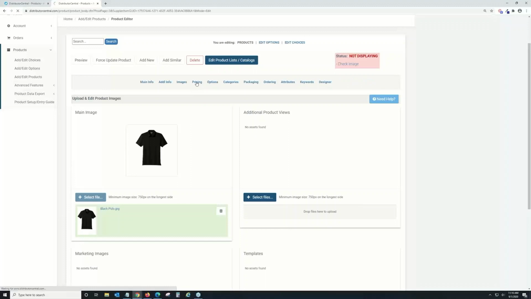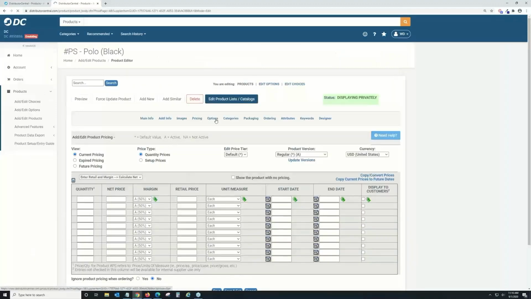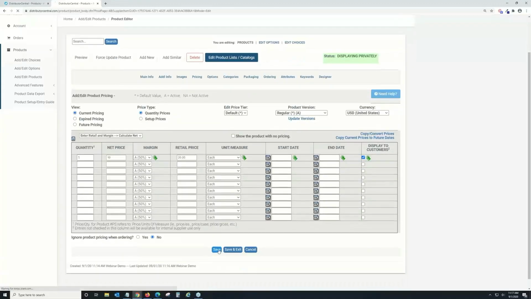So we'll go pricing. We're just making our way down the list here. You don't have to really worry about the margin. This is more for the supplier side. So you just leave it at A, that's fine, and then put your retail price in there. So we'll say $20 as an example. Make sure you check the box to display to your customers so they can see it, and then click save.